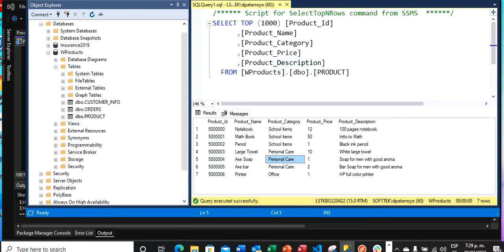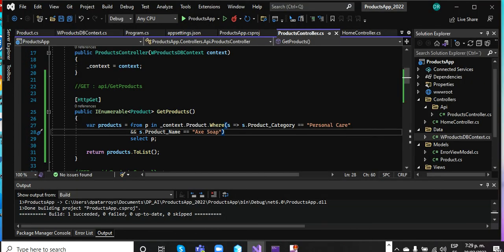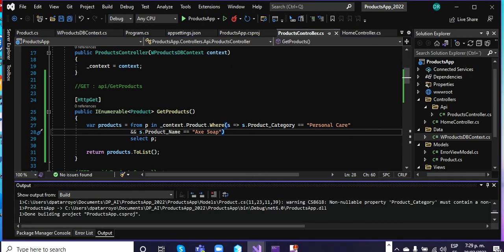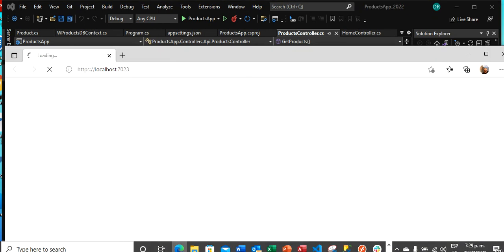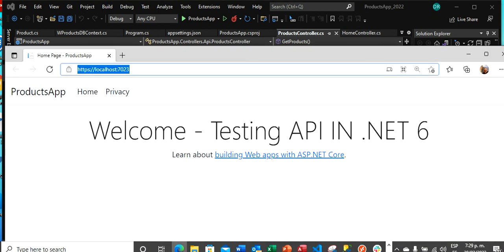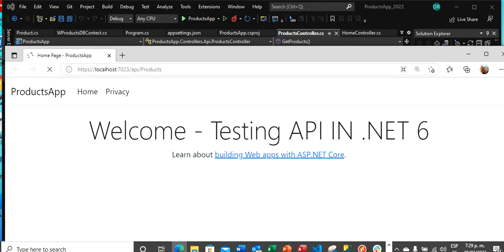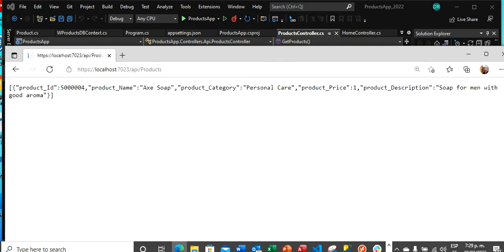Axe soap. Okay, perfect. So if I save this and run it again, I'm supposed to be getting only one product, which is the Axe soap. Okay, let's go back to the API products controller, and there you go. You have only the 004 product, which is the Axe soap that we filtered with LINQ.